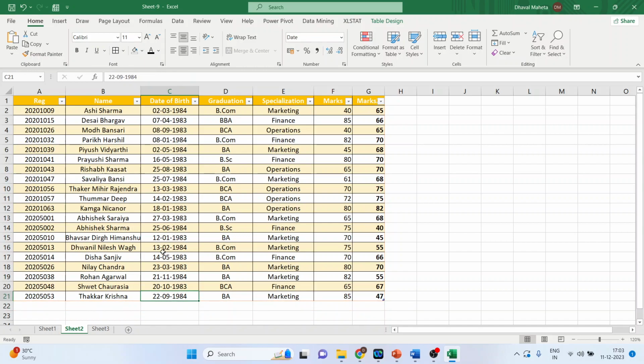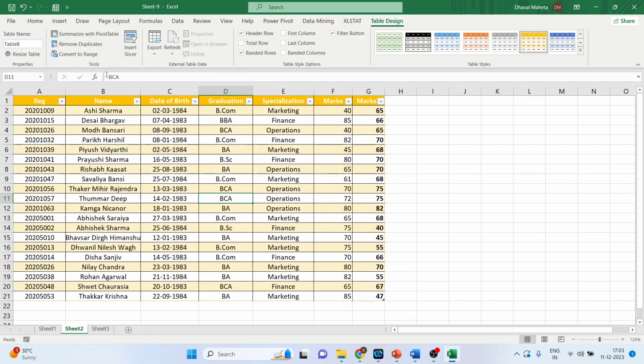By converting your data range into Excel table, you can significantly improve data management, analysis, and visualization. Now we will name this table. So click on the table design and let's give the name semester, let's keep semester marks. Enter. What is the advantage of giving the name to this table?